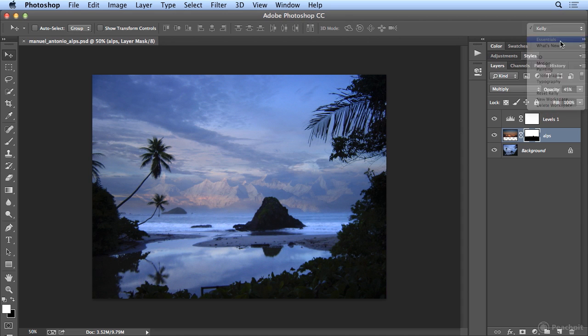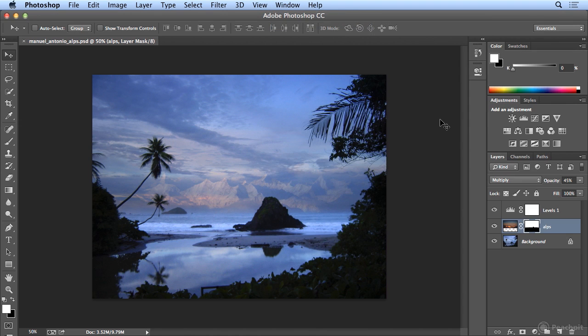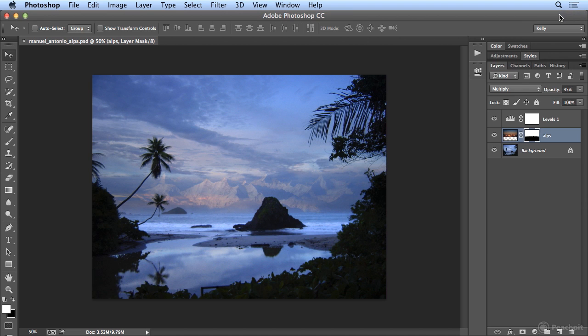So I can switch to Essentials, and if Essentials doesn't change, Window, Workspace, Reset Essentials. Now I'm at the factory settings or the out of the box, well, there is no box anymore, out of the cloud factory install settings. And I can go to Kelly to get my favorite panel arrangements.